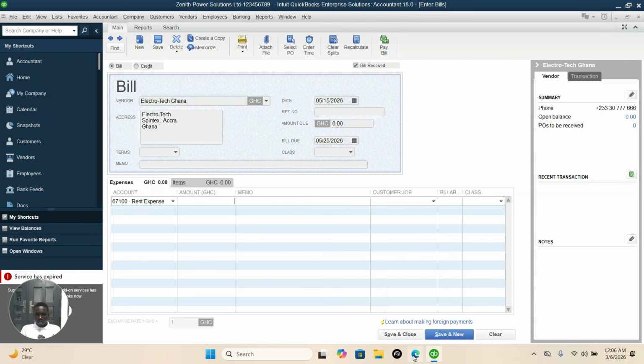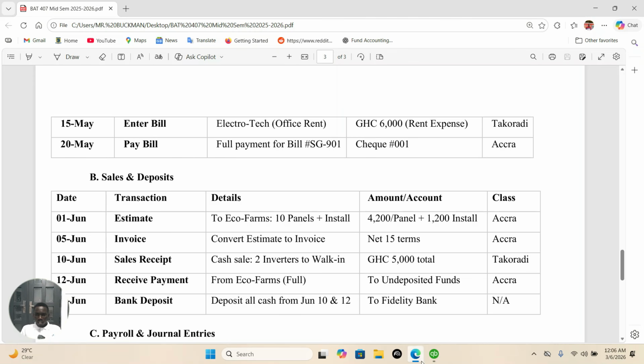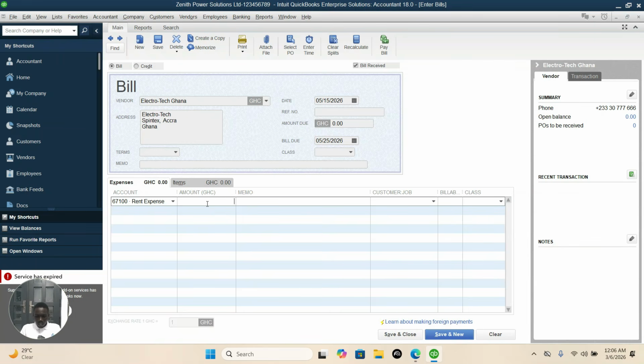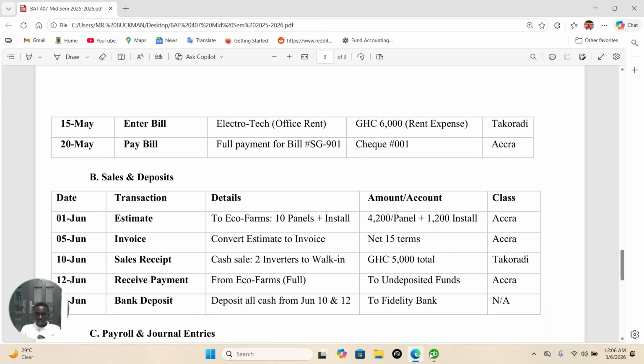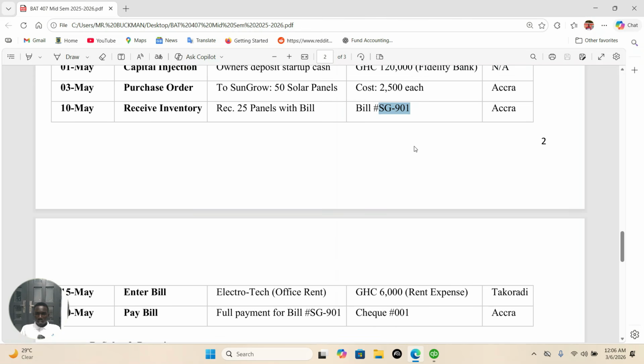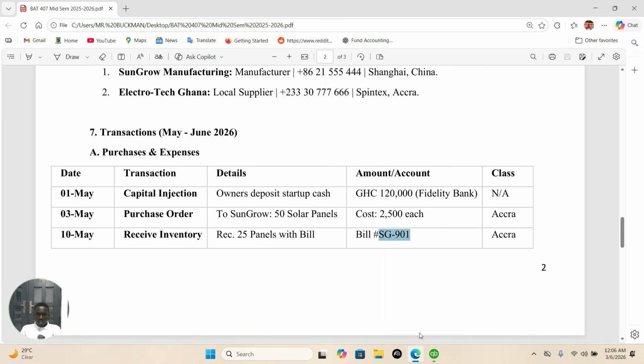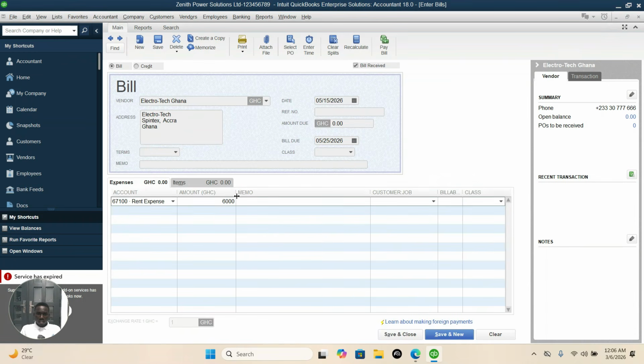Then amount. What is the amount involved? The amount involved is 6,000 Ghana cedis. Right? So is it a job? No, it's not a job. And then what's the class? Let's check if there is a class. The class is Accra. Class is Accra. Let's change the class back. Select Accra. Save. Right.